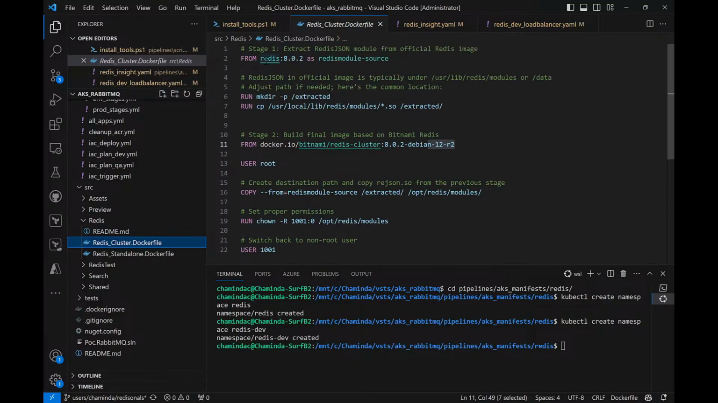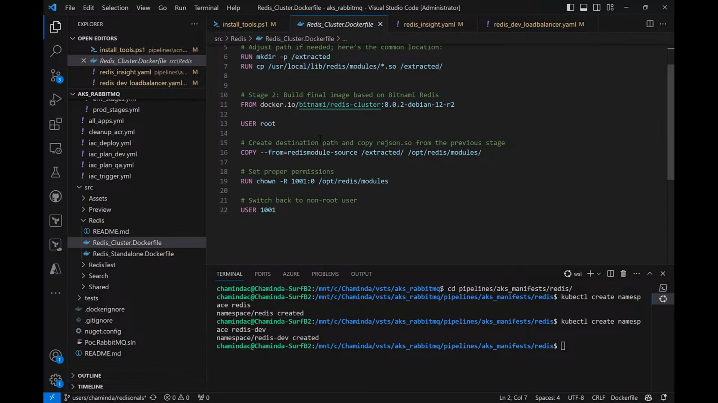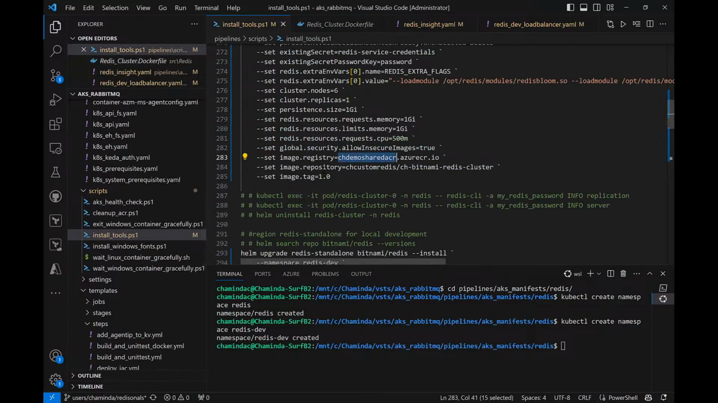Actually, we can't directly use the Redis image because it doesn't have the implementation of cluster mode. Cluster mode implementation is included only in the Redis cluster image by Bitnami. So that is why we need to use the modules only and copy them over to the Bitnami Redis. So that's why I'm using a custom image. Okay, that's all the information about that.